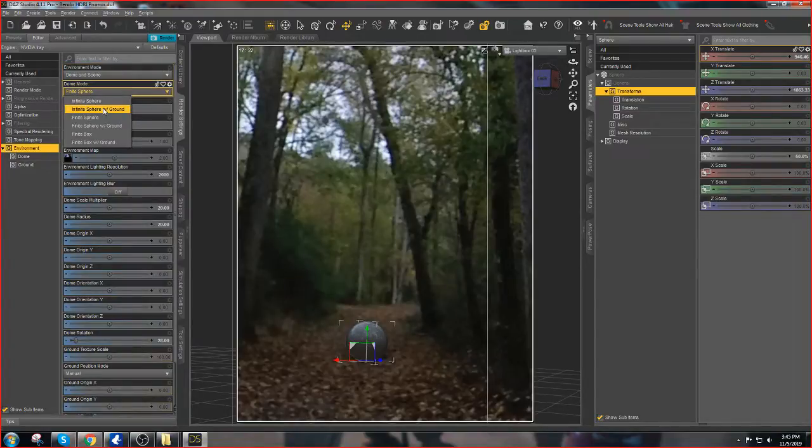So, finite sphere with ground. You'll see what I'm talking about here. Well, actually, it didn't work too bad on that one. Looking at the minute difference there, it's actually not so bad. Looks pretty much the same.